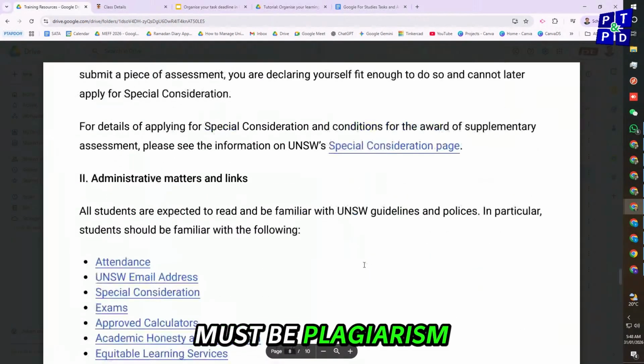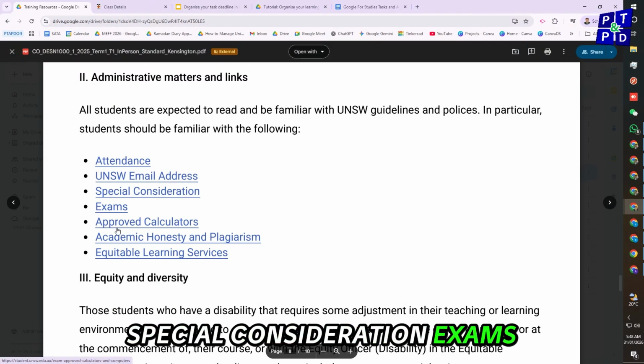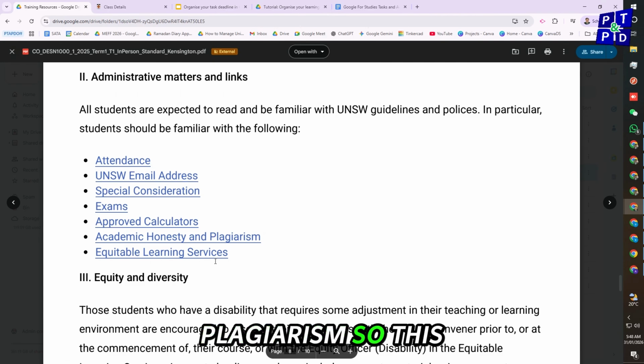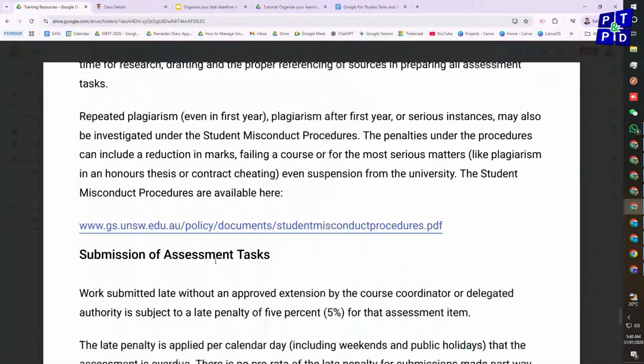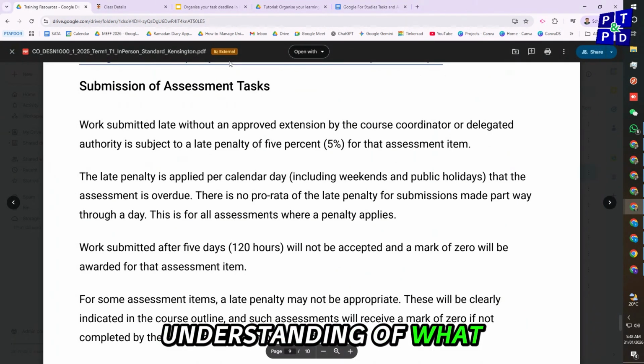So there must be plagiarism, another thing, attendance, special consideration, exams, approved calculators, academic honesty and plagiarism. So this is their fine print. Okay, so we have a good understanding of what we're going to do.